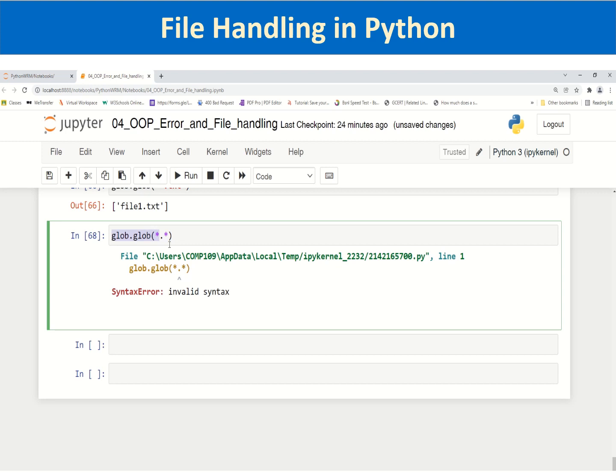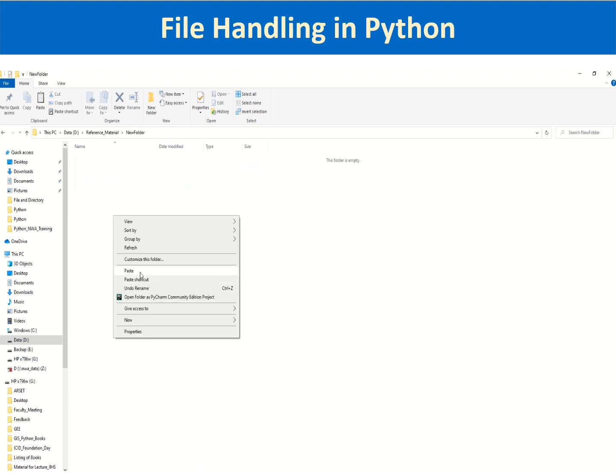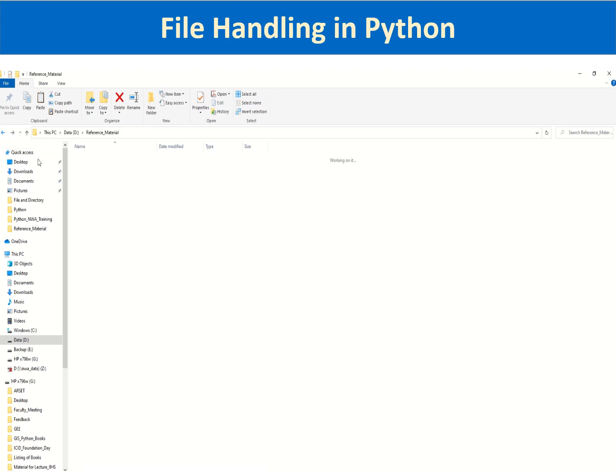Now what I was trying to say is, anyway, for listing out all the files, we have the os.listdir method available. If you want to print the files within a subdirectory also, for example, let me copy one PDF file inside this new folder, which is inside the current working directory, D reference material.